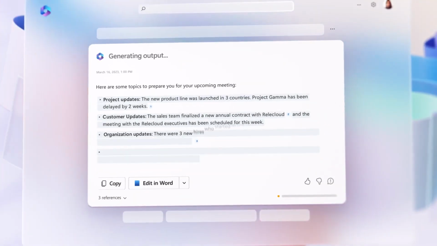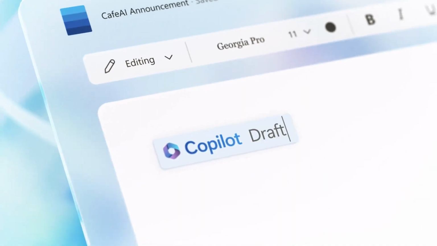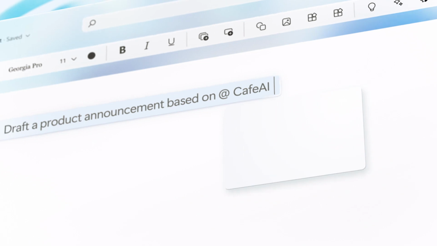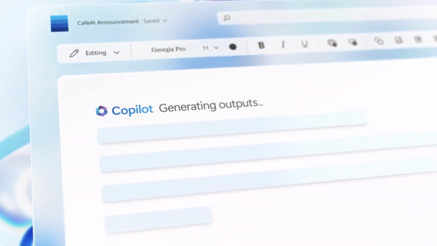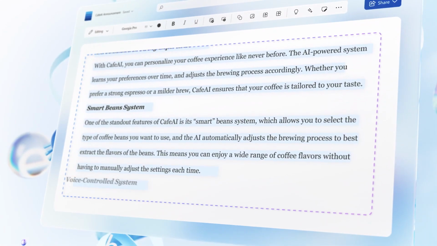A Copilot request appears. Draft a product announcement based on @Cafe.ai. A Word document is selected. Copilot generates a 4-paragraph announcement highlighting key features. A Copilot selection box pops up. A Keep button is selected.